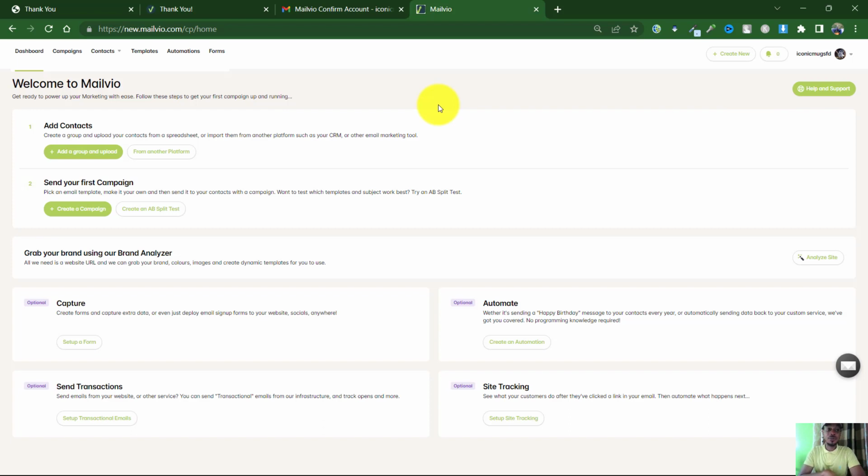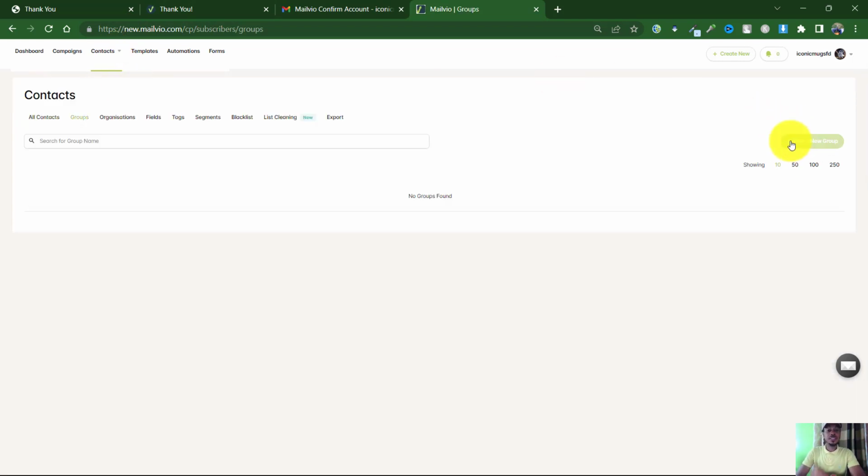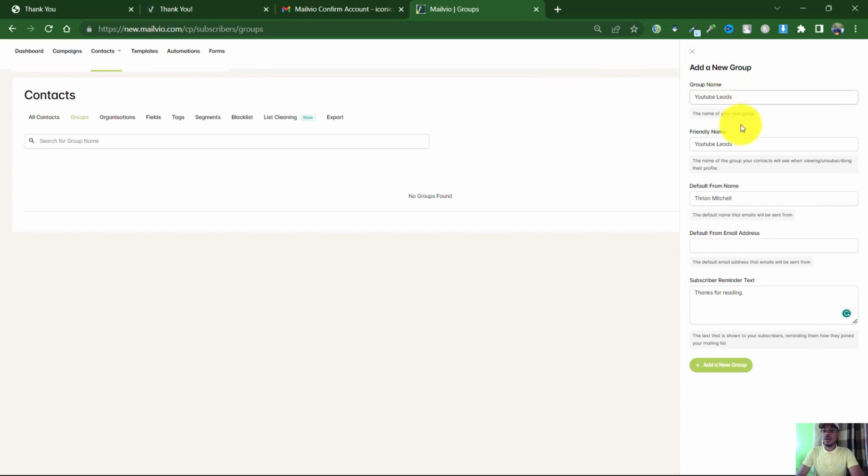Okay, so this is our dashboard, and once everything is set up, what we want to do is go over to the contact section and go to the groups section. And then we want to add a group. So this is the first thing we want to do. We want to add a group. We want to fill out all of this information, including our default email address. Now, the default email address is the email address that you're going to send emails from, and this has to be a business email. So it can't be a Gmail, it can't be a Yahoo, it can't be Microsoft.